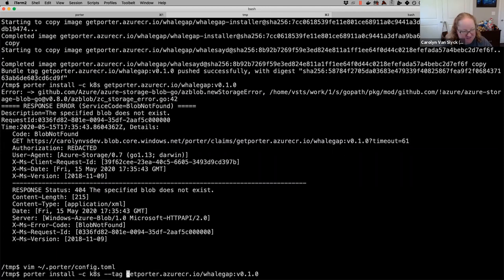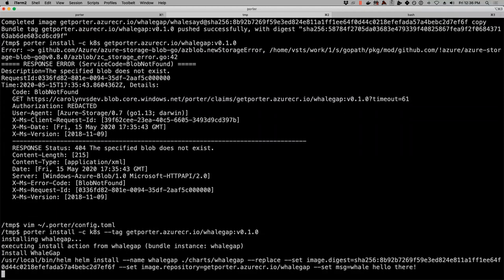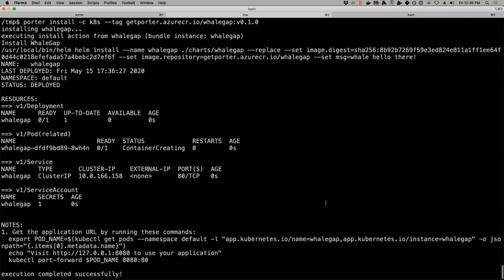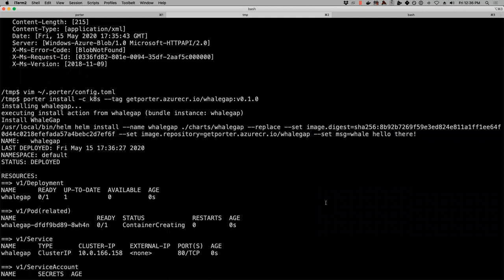It really helps if you say that you're installing a tag. There you go. Let's try that again. Okay. See, now having messed it up and then putting the tags, it's making it obvious that it works.